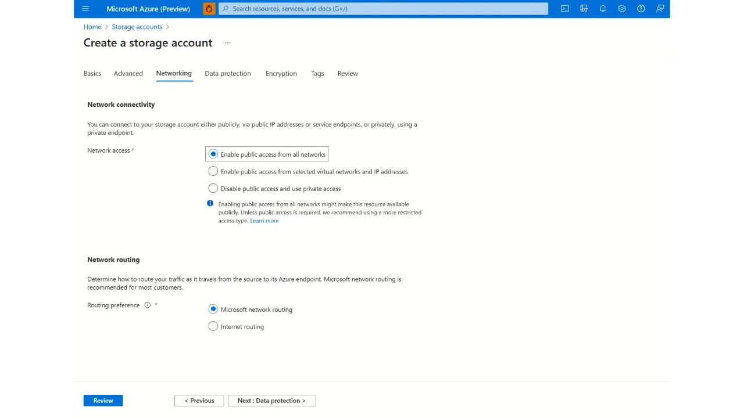On the next page, select the required network settings. Select if you want the storage account to be accessed publicly from all networks or selected VNet and IPs, or if you want to access it using a private IP. Choose the preferred routing option.